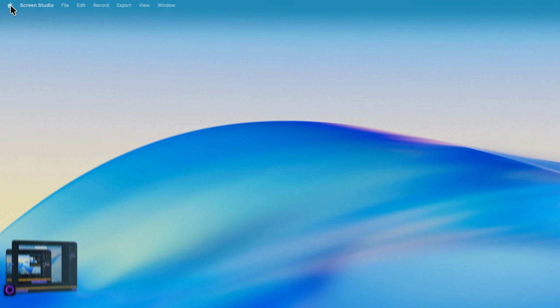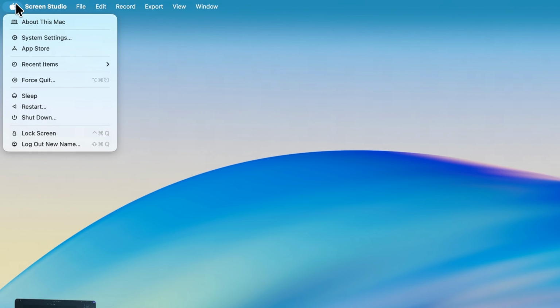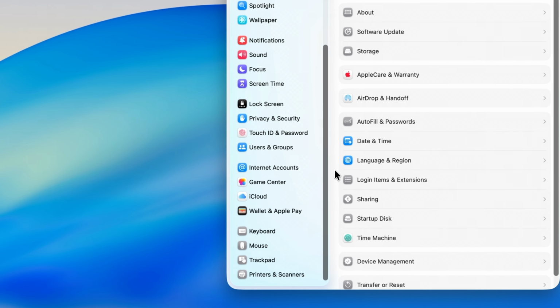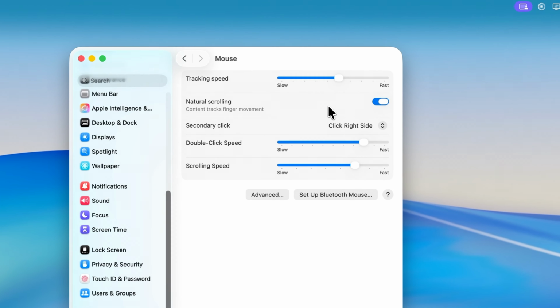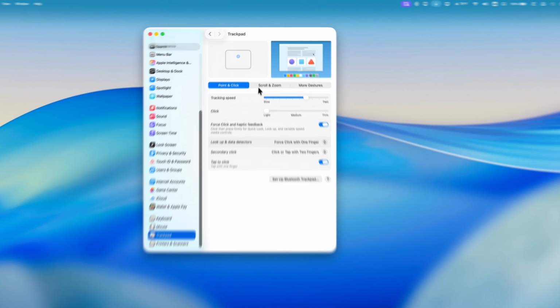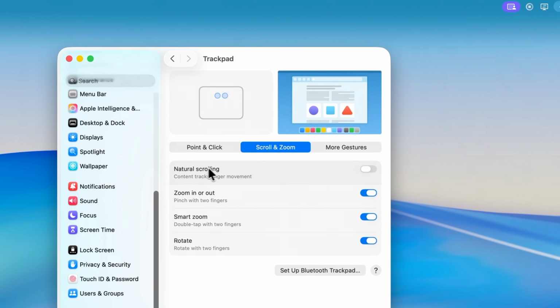First, click the Apple icon in the top left corner of the screen. Choose System Settings. Next, in the left sidebar, scroll down and select Mouse if you're using a mouse. Under Scroll Direction, Natural, just turn off that switch. This option also applies to the trackpad. Now when you scroll down, the content will also move down, just like on Windows. If you ever want to switch back, simply turn that option on again.